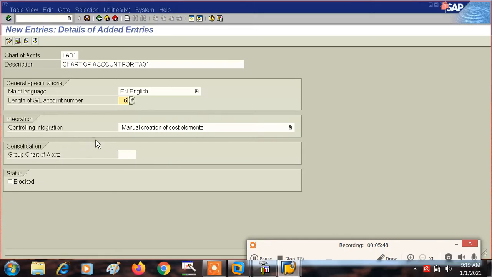Controlling integration. Manual creation of cost element. So what is this? Actually, when we do cost accounting or cost configuration in our company code, at that time we have to create our PL accounts as cost elements. Right now I cannot give you the proper explanation of that, because you will not understand. At the time when we create our controlling area, I'm going to show you what cost elements are and things related to that, not right now.